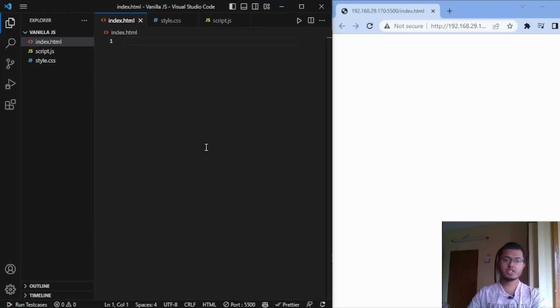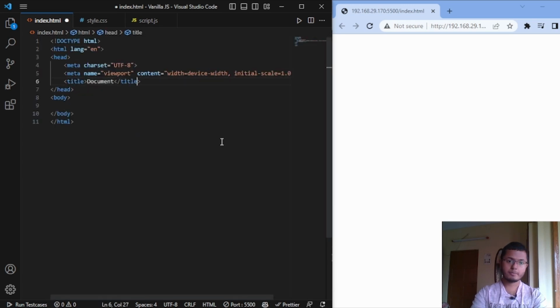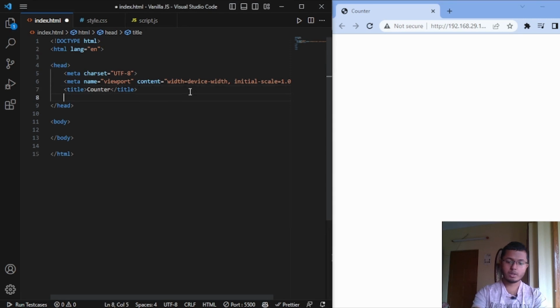So I am at my VS Code and I have made 3 empty files: the index.html file, the style.css file and the script.js file. I'll close the left section and add the boilerplate. I will change the title to counter. We can click on refresh and we can see the title is being reflected. Now I will link the style.css file and I'll link the script.js file in the body section.